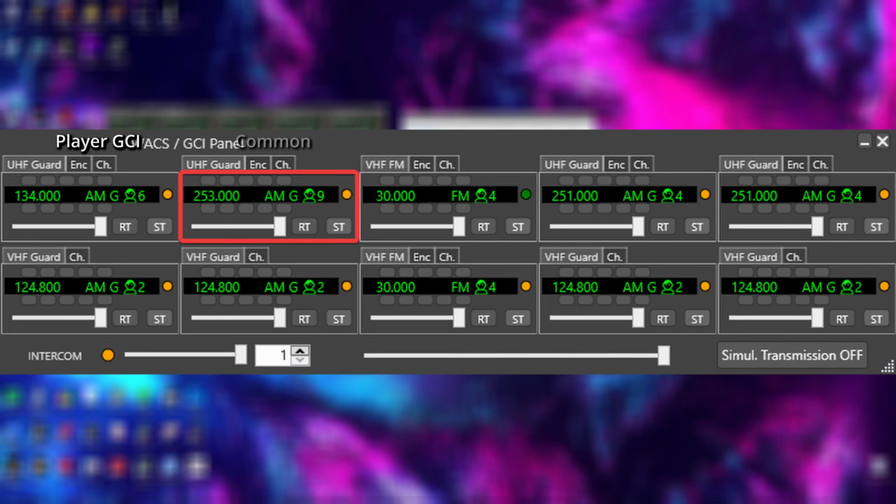How I like to have my radios laid out is from the left to right are 134, the player GCI net, 253, common net, 30, which is common FM, 251, which is a default frequency most aircraft spawn tuned to, and 249.5, which is the ATC frequency.